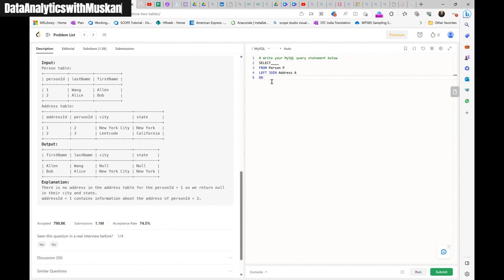Now going ahead, we have to find a common column. So what is the common column here? In both tables, the person table and the address table, what is the common column? Give me the answer. Person ID, great. On P dot person ID, equals A dot person ID.